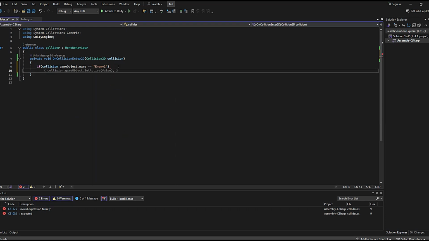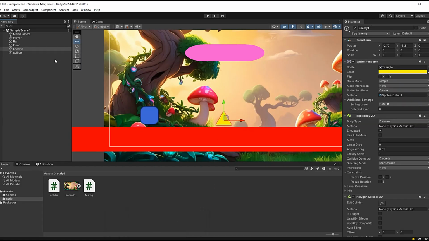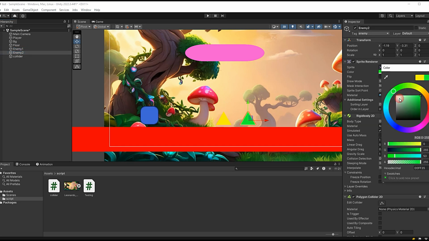Okay, then destroy it. Collision dot game object. Okay. So imagine that we have more enemies. Now this has a different name. The name is also shown here and here. Okay. And the enemy 2 is, yes, with this color.